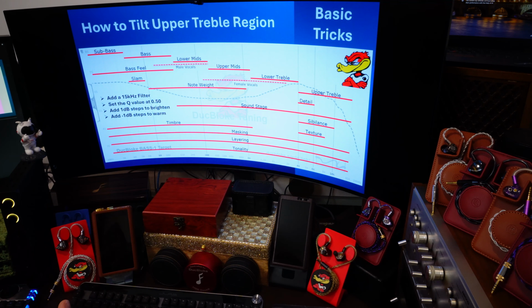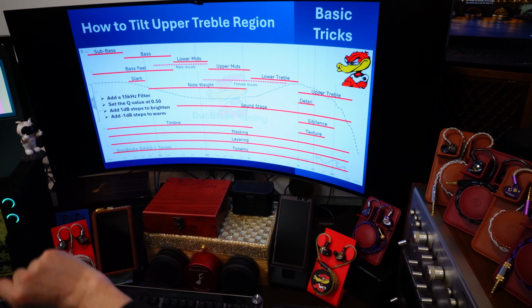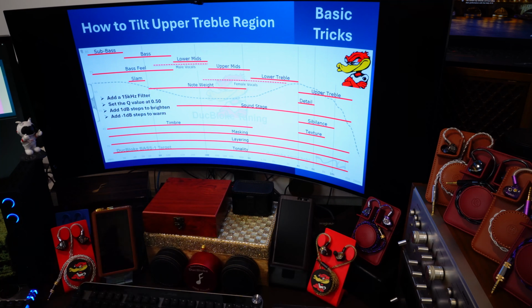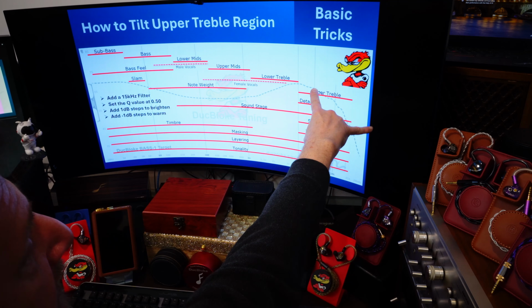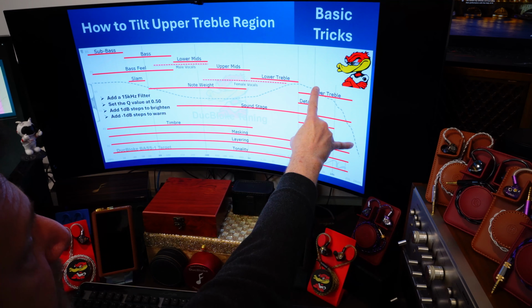Set up a filter. Add a brand new filter at 15,000 hertz, so at 15K, and then you set a Q value of 0.5, and you go up or down depending on what you want. If you want to brighten it, you add a dB. If you want to warm it up, you subtract a dB. If it's still not bright enough, you add 2 dB. And what that will do is it'll take this region and tilt it from about the 6K region up.